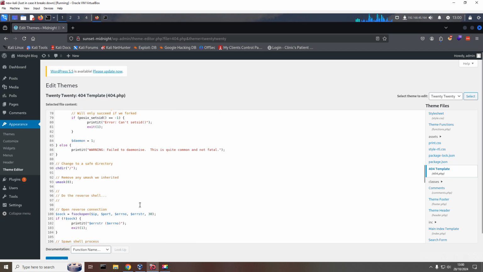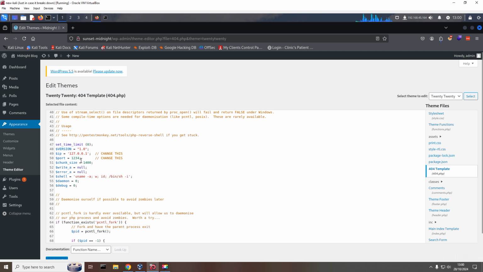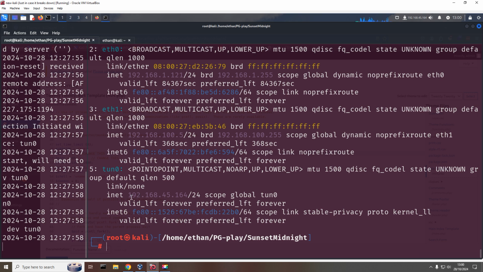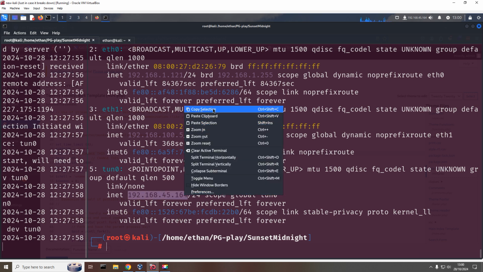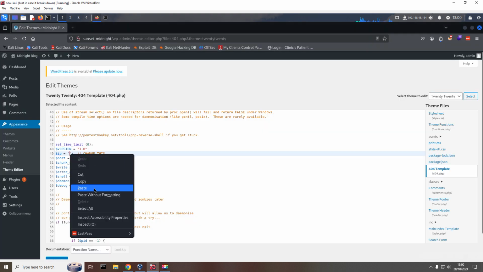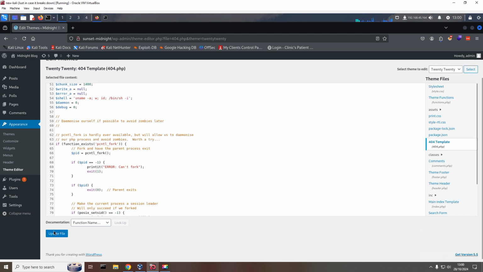So we just paste it here and we just change the IP and the port. I would say the port could be anything, but I would just put 80 because this is what the system knows already. So again, it's not that suspicious. And then we look at our IP address. Is this one? The tunnel 0. And then we just paste it. Okay, yeah, update file is successful.